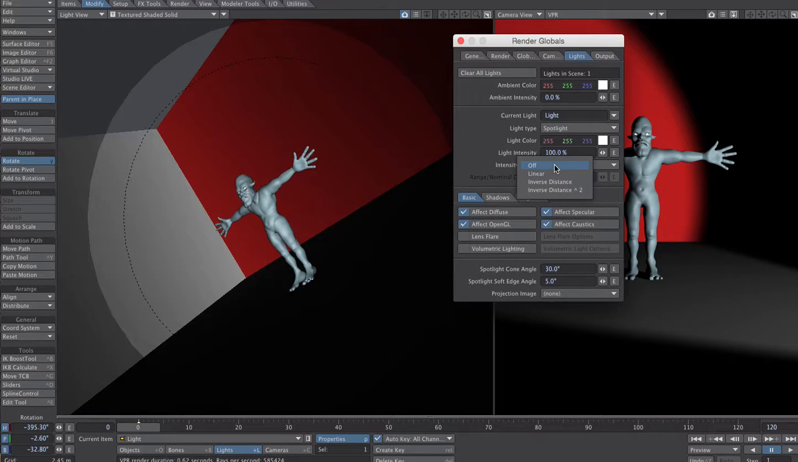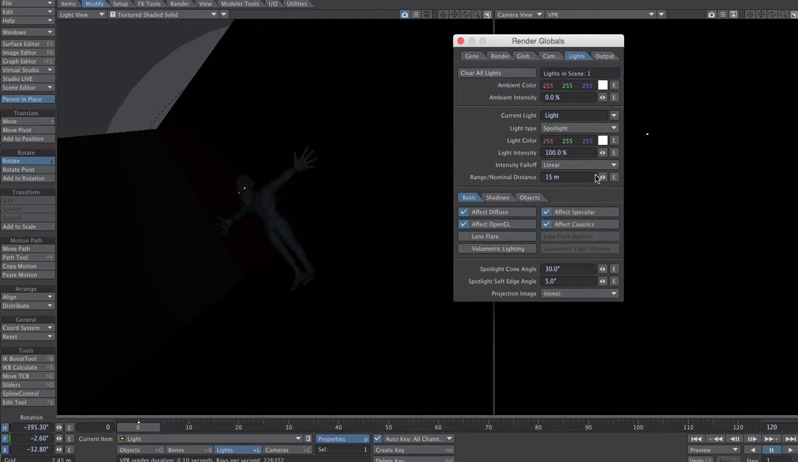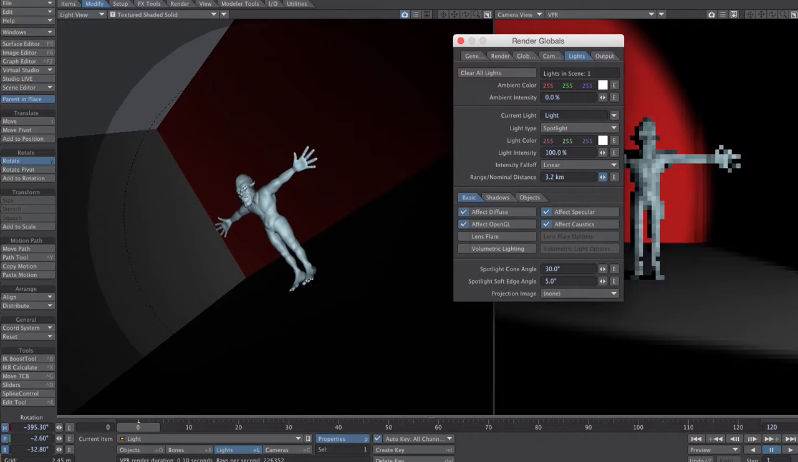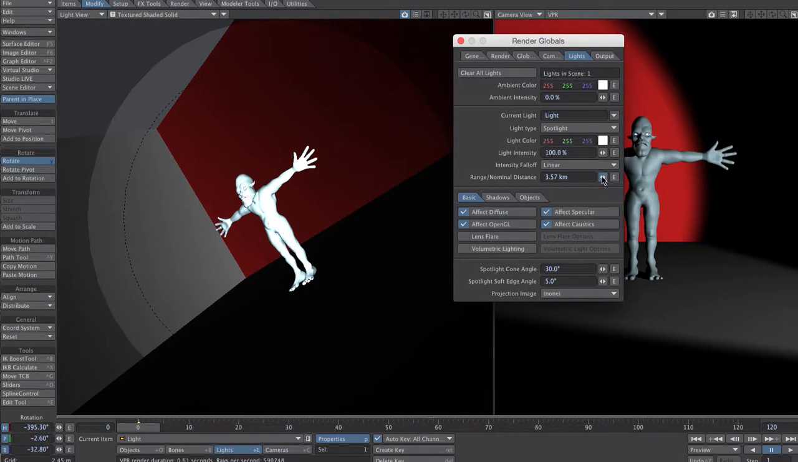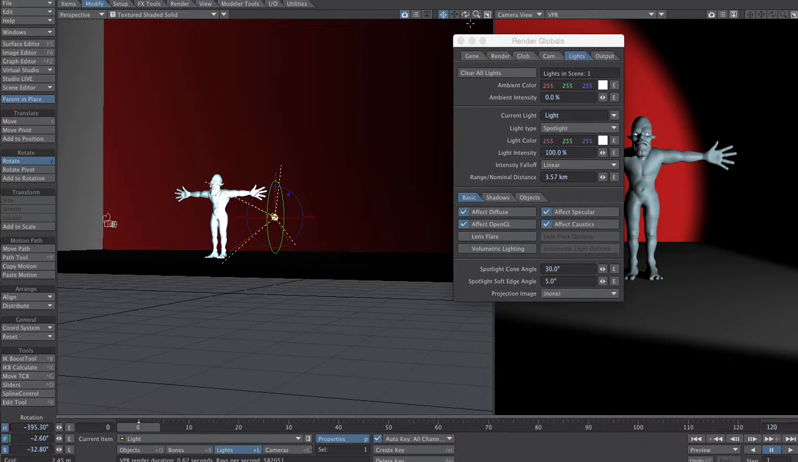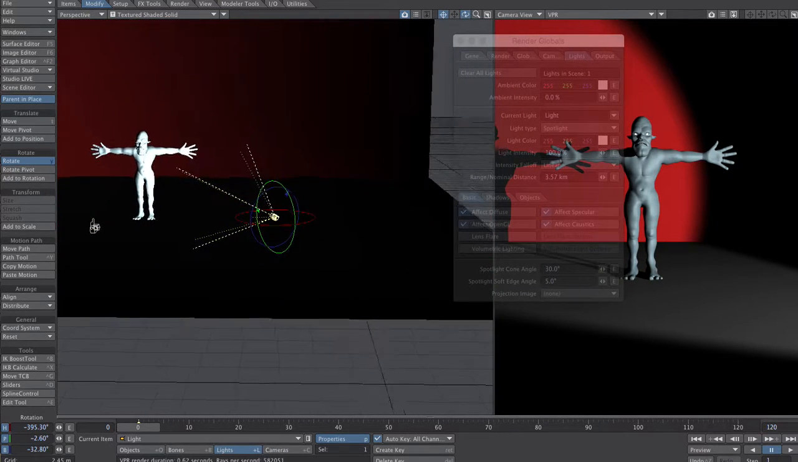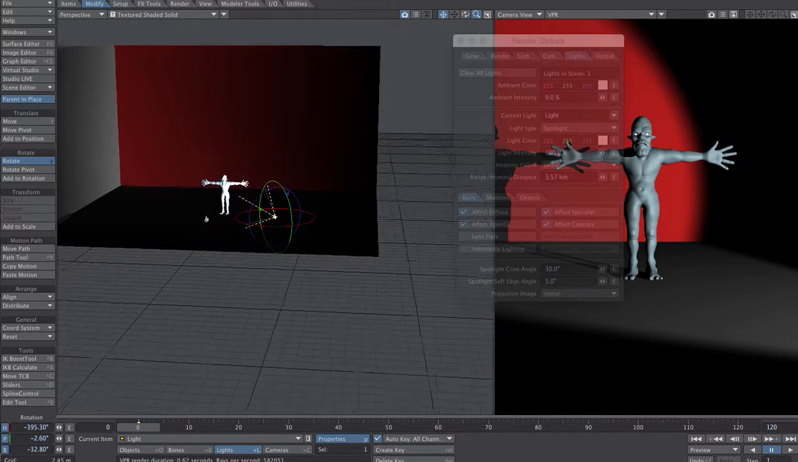Alright, this also has the ability to have an intensity fall off, which we can adjust. So we can project this outward and have the fall off range change. So if I want to go to perspective view, I can see how this light is interacting with Stu at this point.